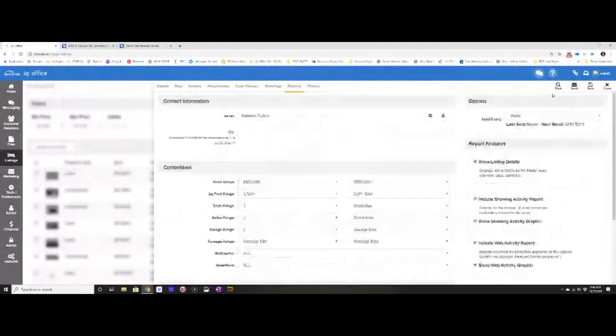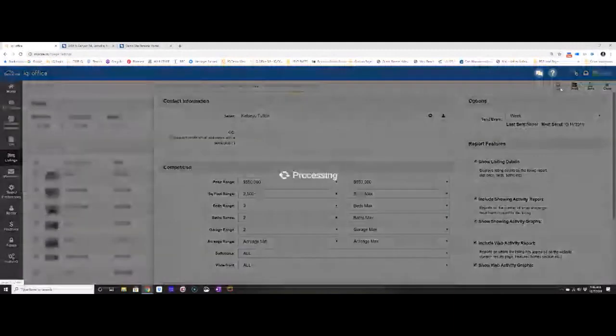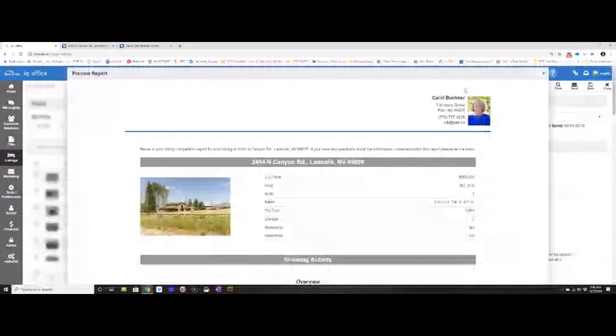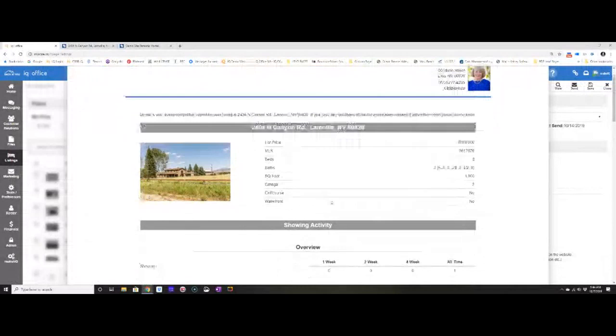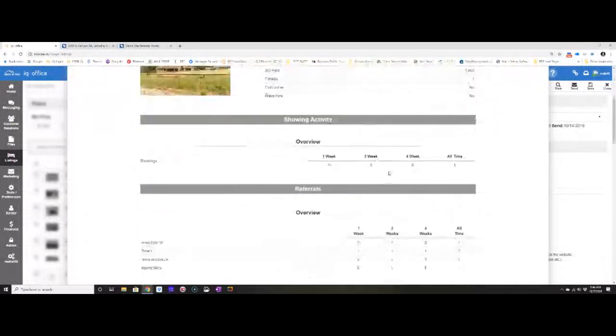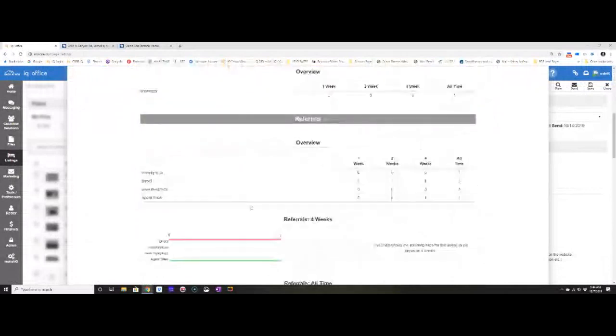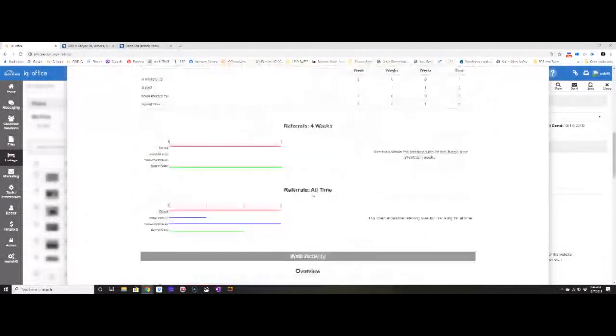You also can preview that report. So if I click on view, it's going to pull up a copy of that report. It will always show your information as the listing agent in the upper right-hand corner. It's going to show a detailed list of the listing, the list price, the MLS number, and then it's going to show the showing activity, the referrals, graphs on what's happening, and web activity.